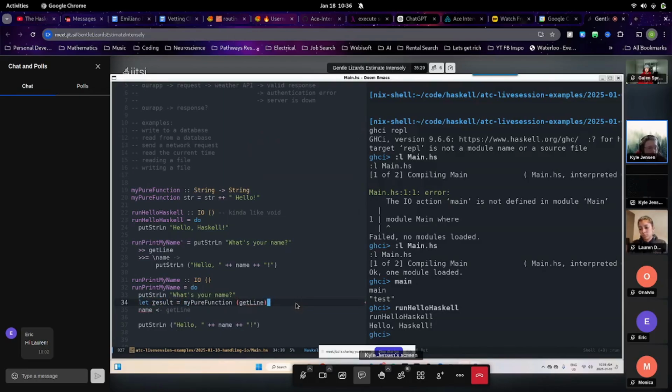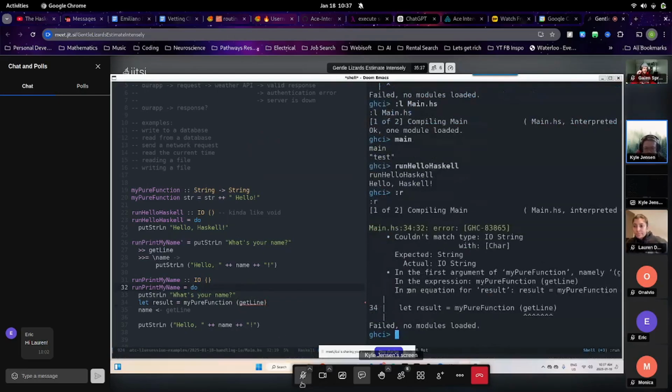And so you can see here that get line, I'm gonna actually just, so it's easier to see the error in here, could not match the type IO string with character array. So it's expecting string, but it's getting an IO string. So this is exactly what Galen just said. My pure function takes a string, but we're giving it an IO string.